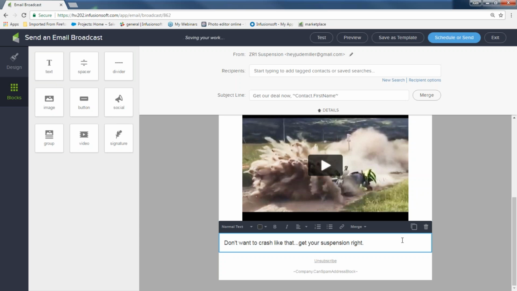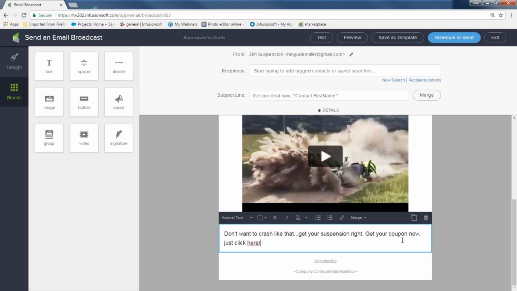So don't want to crouch like that. Get your suspension right. And now I want to make a clickable link so that they can download the coupon. Get your coupon now. Just click here. Now I need to make a clickable link. I already made a button. Now I want to give a clickable link. This can be to deliver an ebook, to deliver an MP3, to deliver a coupon, to deliver a checklist, whatever you want them to click on.